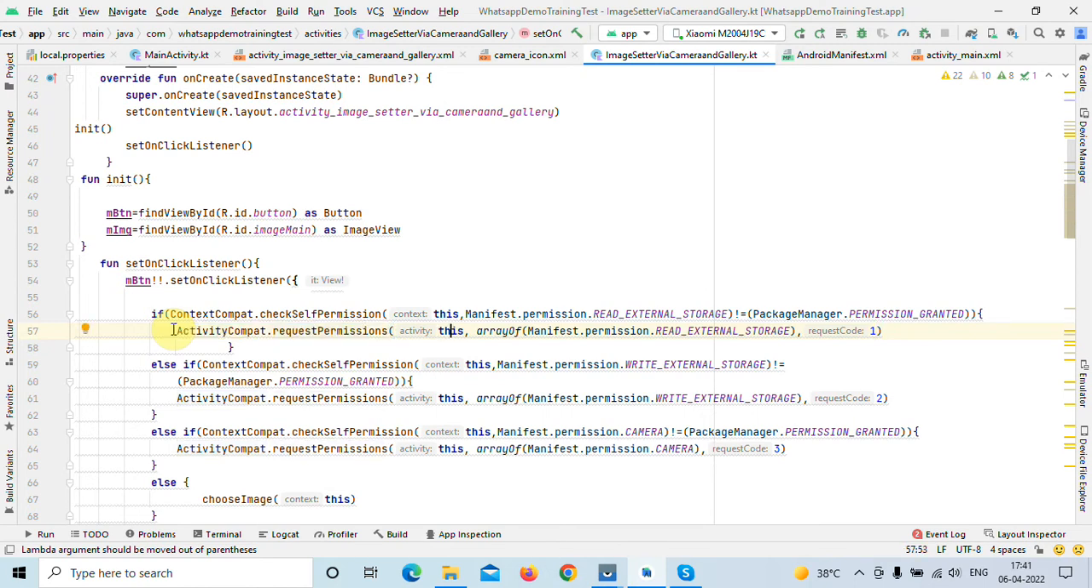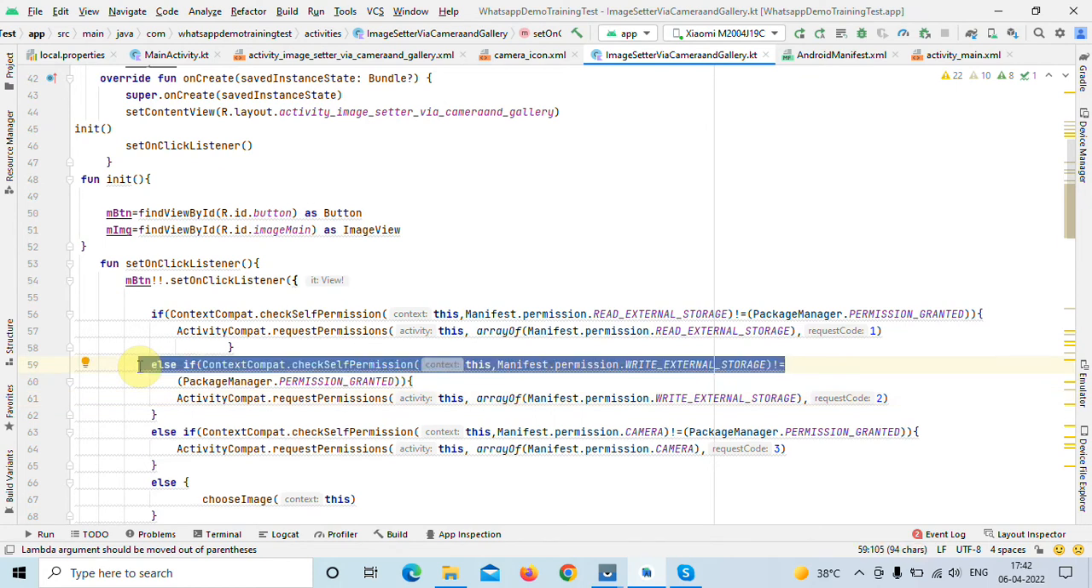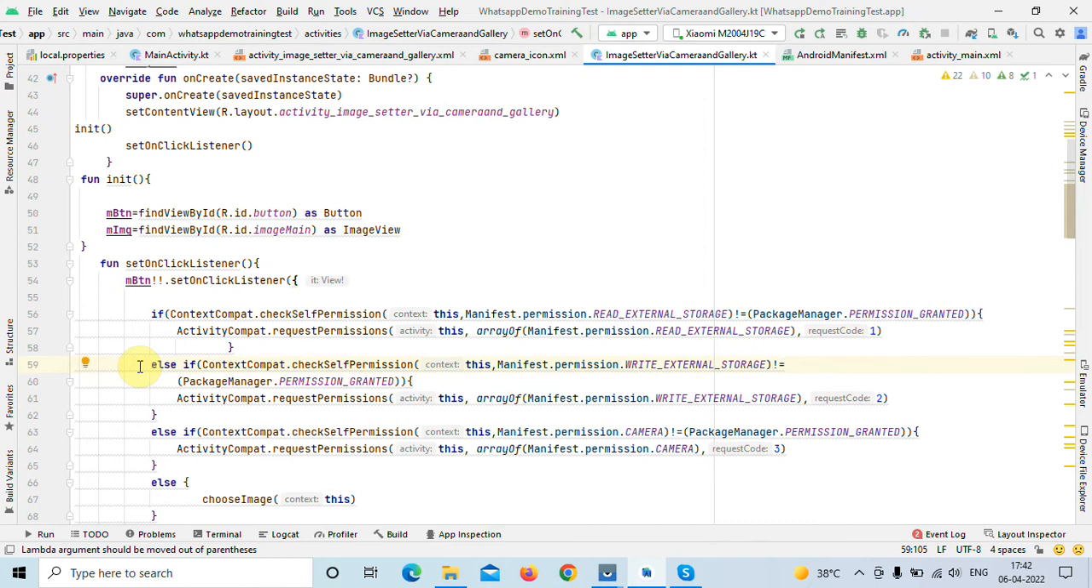In the dialog it asks, do you want to allow this application to access the camera or mobile, like it will show the dialog. And activity array of, we pass the argument activity name and manifest read external, and pass request code in that. And second, that we have used manifest permission write. It will also be used to check that we have declared that permission in the manifest file or not. Activity compat, it has the request permission method.